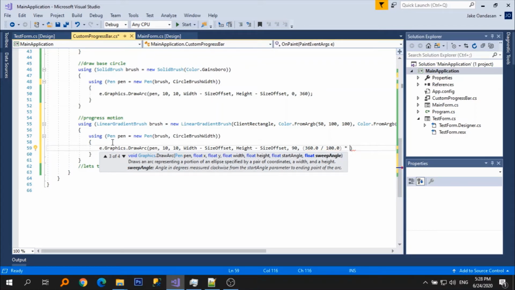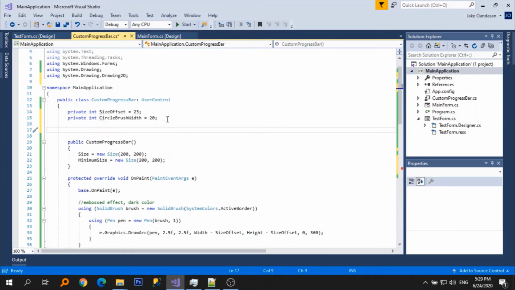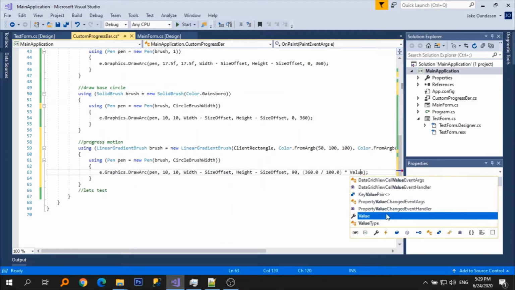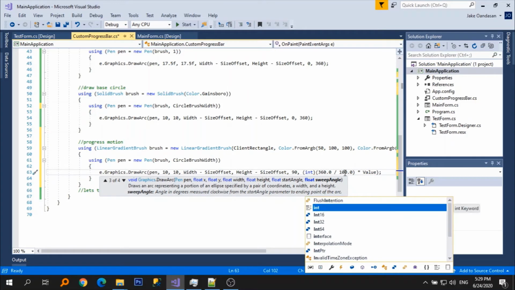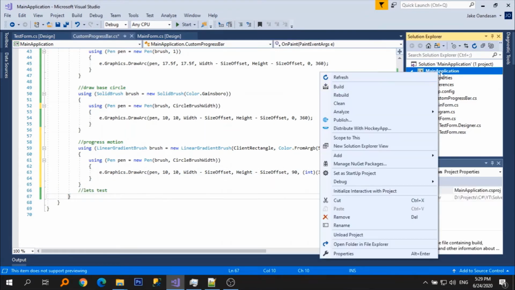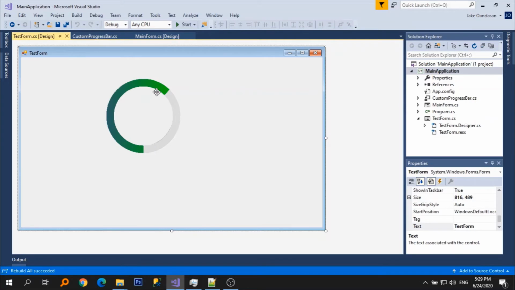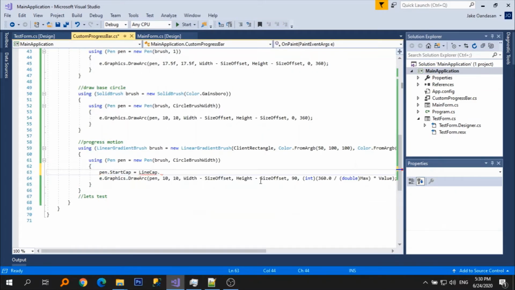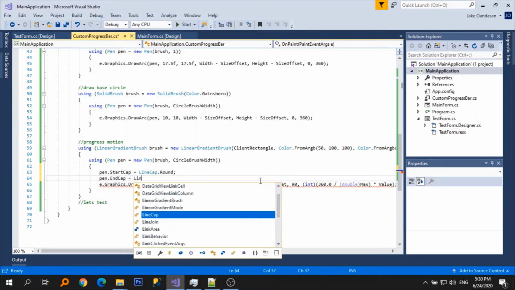And we will add a calculation. Let's just add some properties, max 100 and the value. For now, let's just add the 75 value in it. And let's test. So there it is. I think we need to change the edge to be much rounder. I think it's much better looking.